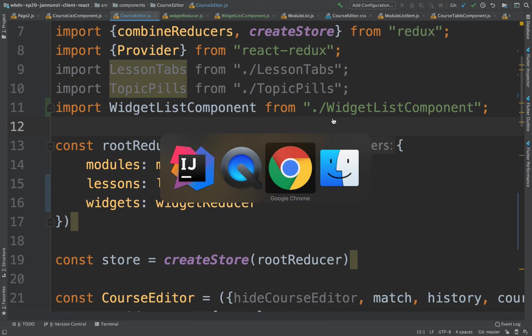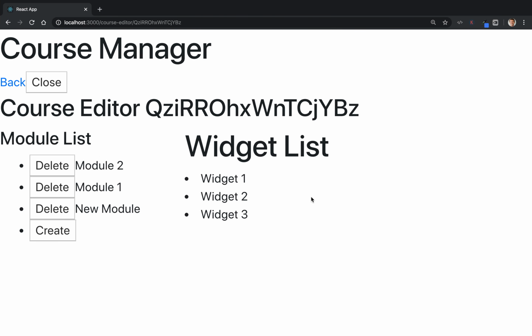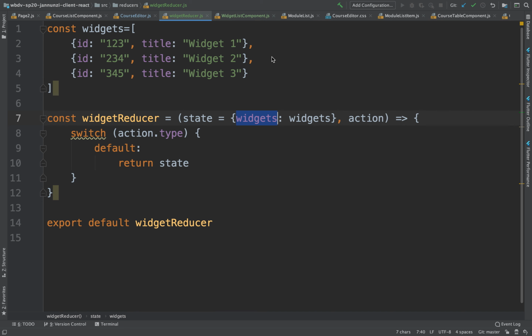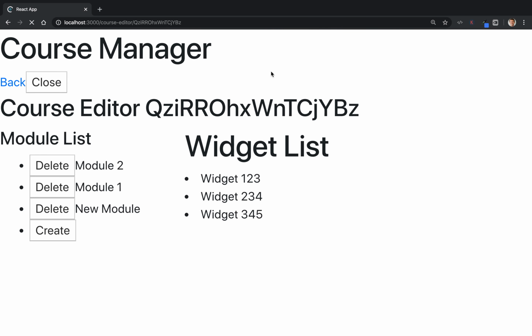If we refresh, we'll notice that we still have the same widgets that we had before, but it's now grabbing the information from the reducer. Just to verify that this is working, let's change this to something else. Notice that indeed the state is changing. So okay, we have the reducer connected through. We have the component connected to a reducer, grabbing the state and then rendering that.